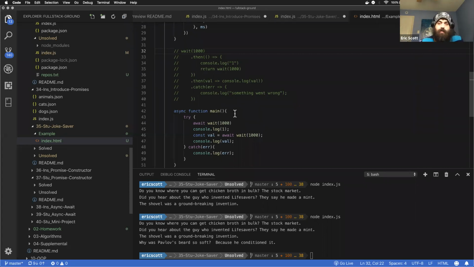So promises are just a structure for managing this asynchronous process. They don't necessarily inherently tell you what is in there. It could be anything, just like a variable can hold anything.